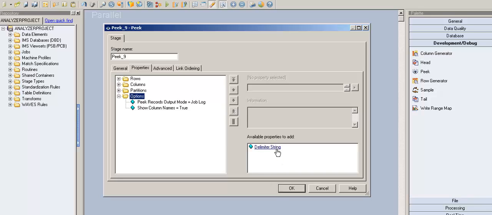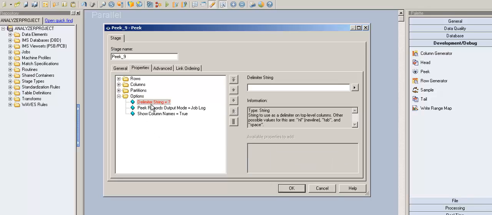And the other thing is options. We don't have much here either, we just have 3. Let me start with peek records. This is an optional one, but these 2 are options that are set by default, and you can change them too. Let me start with this. So peek records output more job logs.